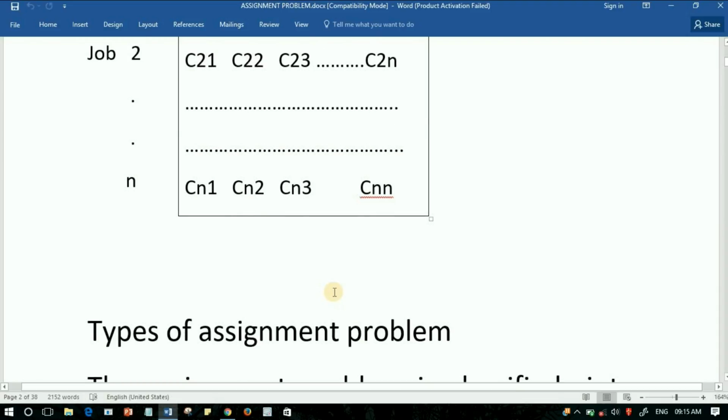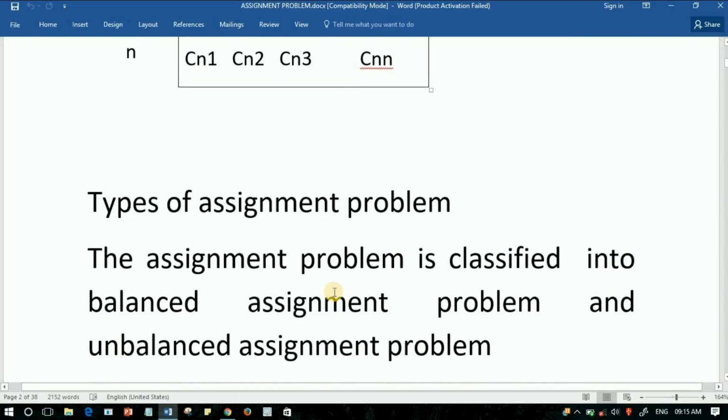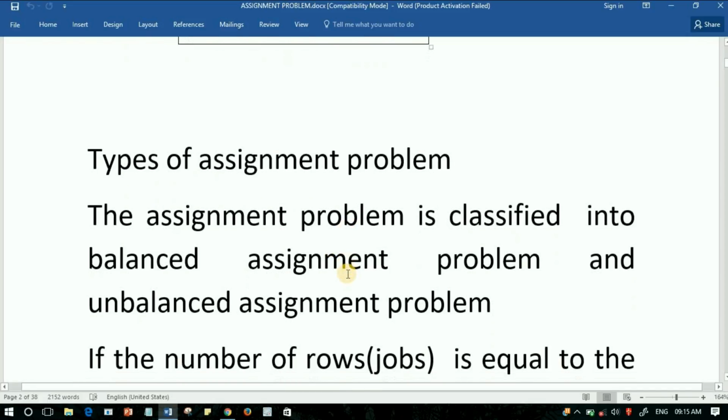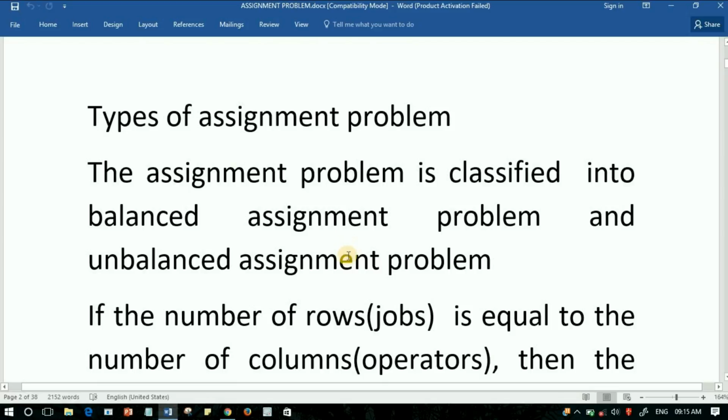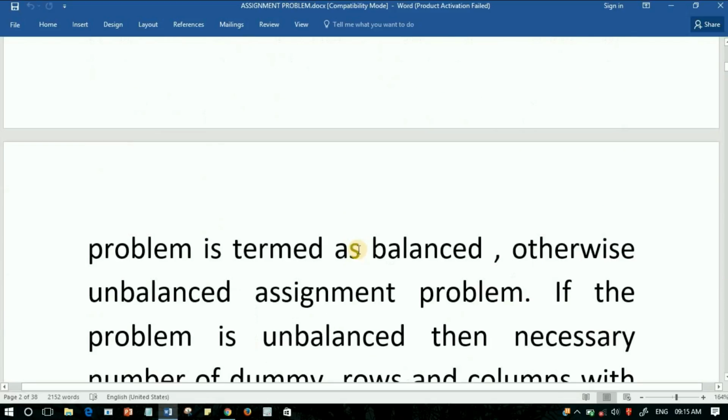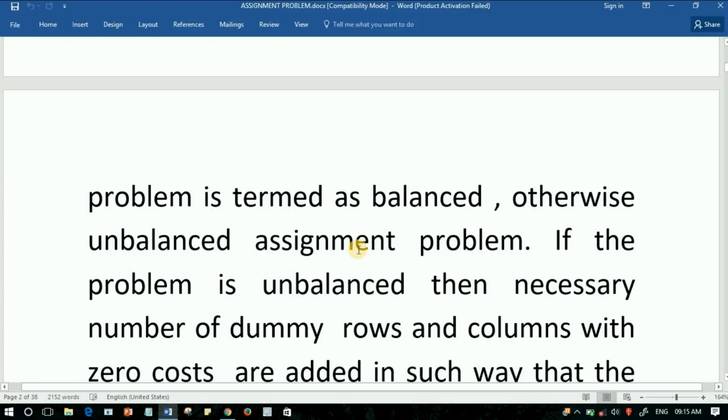There are two types of assignment problem. Generally, assignment problems are classified into two: balanced assignment problem and unbalanced assignment problem. If the number of rows, or jobs, is equal to the number of columns, or operators, then the problem is termed balanced. Otherwise, if the number of rows is not equal to the number of columns, it is known as an unbalanced assignment problem.